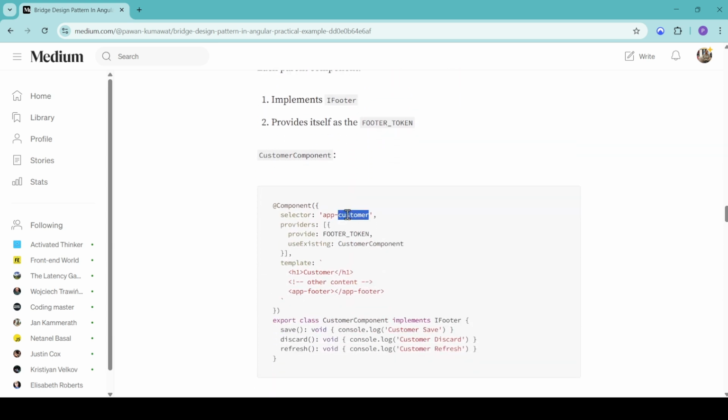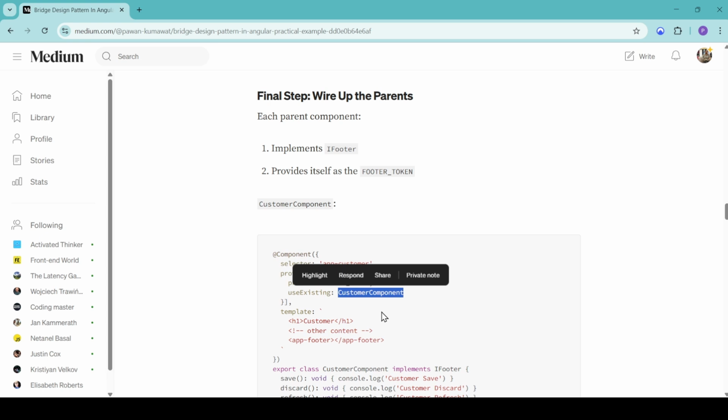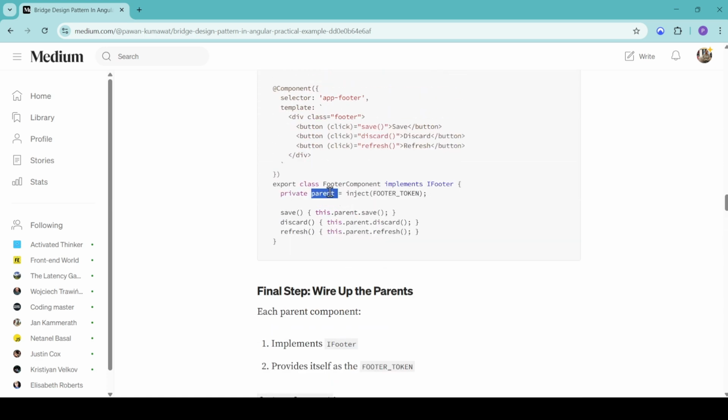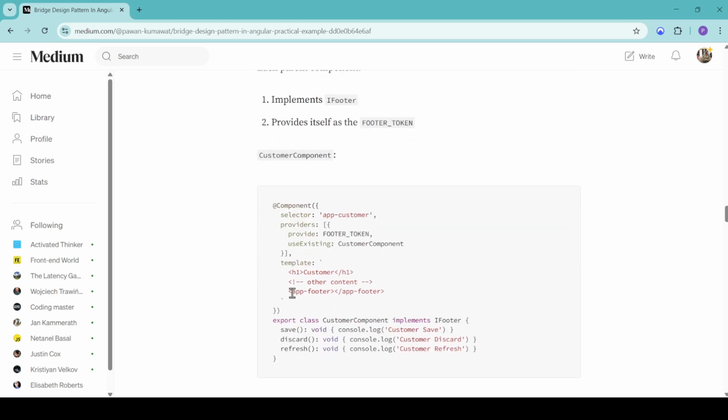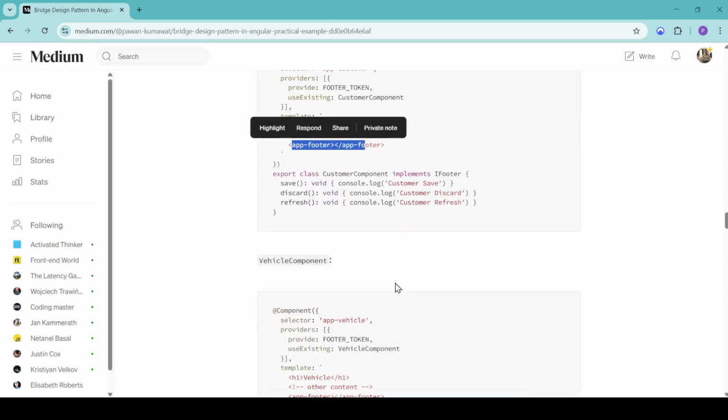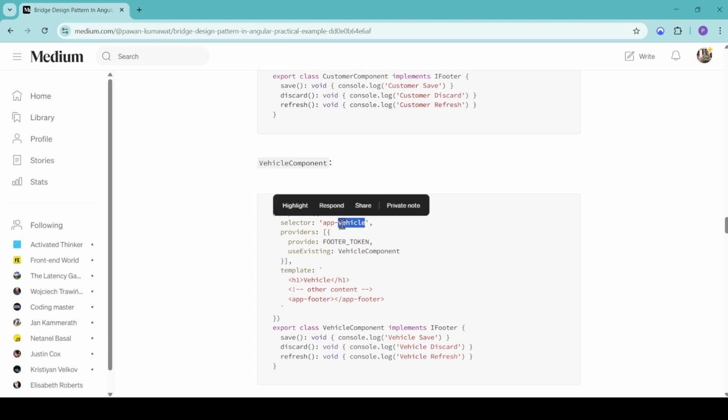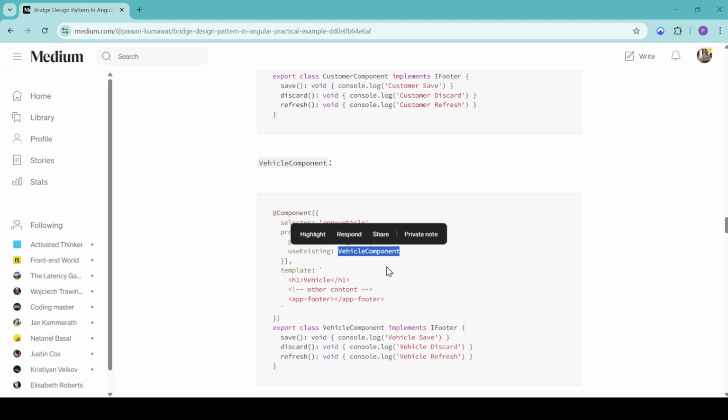Now the parent is customer. In the customer it will ask, do we have the footer token here? Now we have declared here that whenever you ask for the footer token, this component will act as the footer token, right? So in the customer component, the footer token will be the customer component, right? So here automatically the parent, which is the customer component, will be injected when the app footer is declared in the customer component. Similarly it will happen with the vehicle. In the vehicle we will also provide the footer token, and useExisting will be the vehicle component.